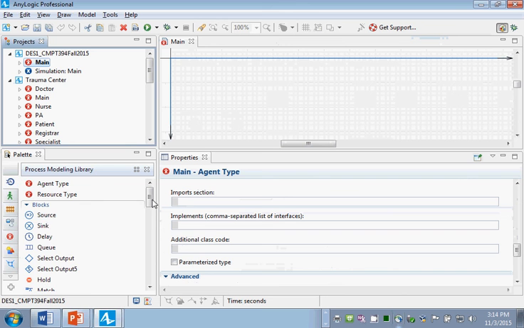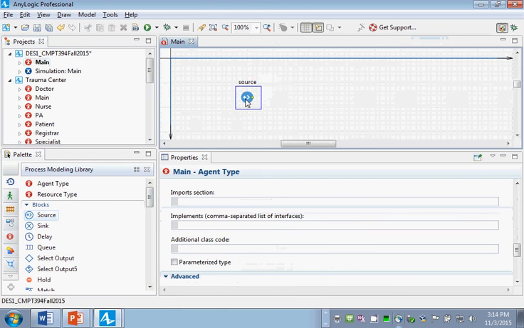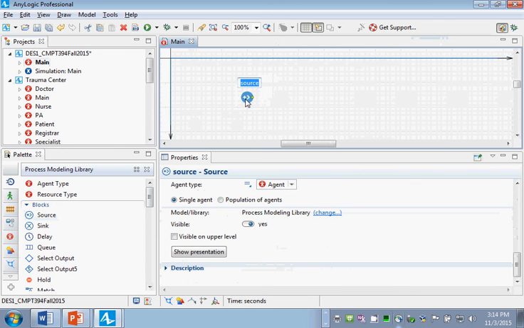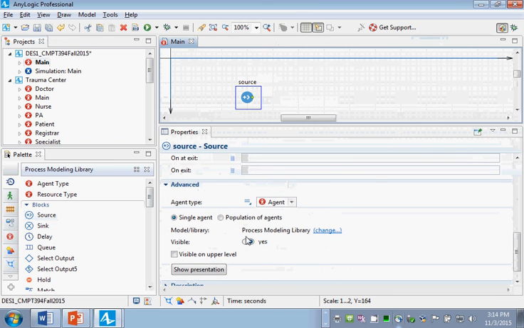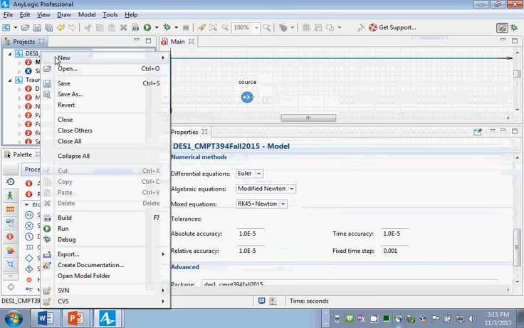And you'll notice that with this operator, you specify what sort of agent should come into the system. So let's actually create an agent, and let's call it agent type patient. It's a patient. So how did I do that? Well, I just went to main model and did new agent type patient. Great.